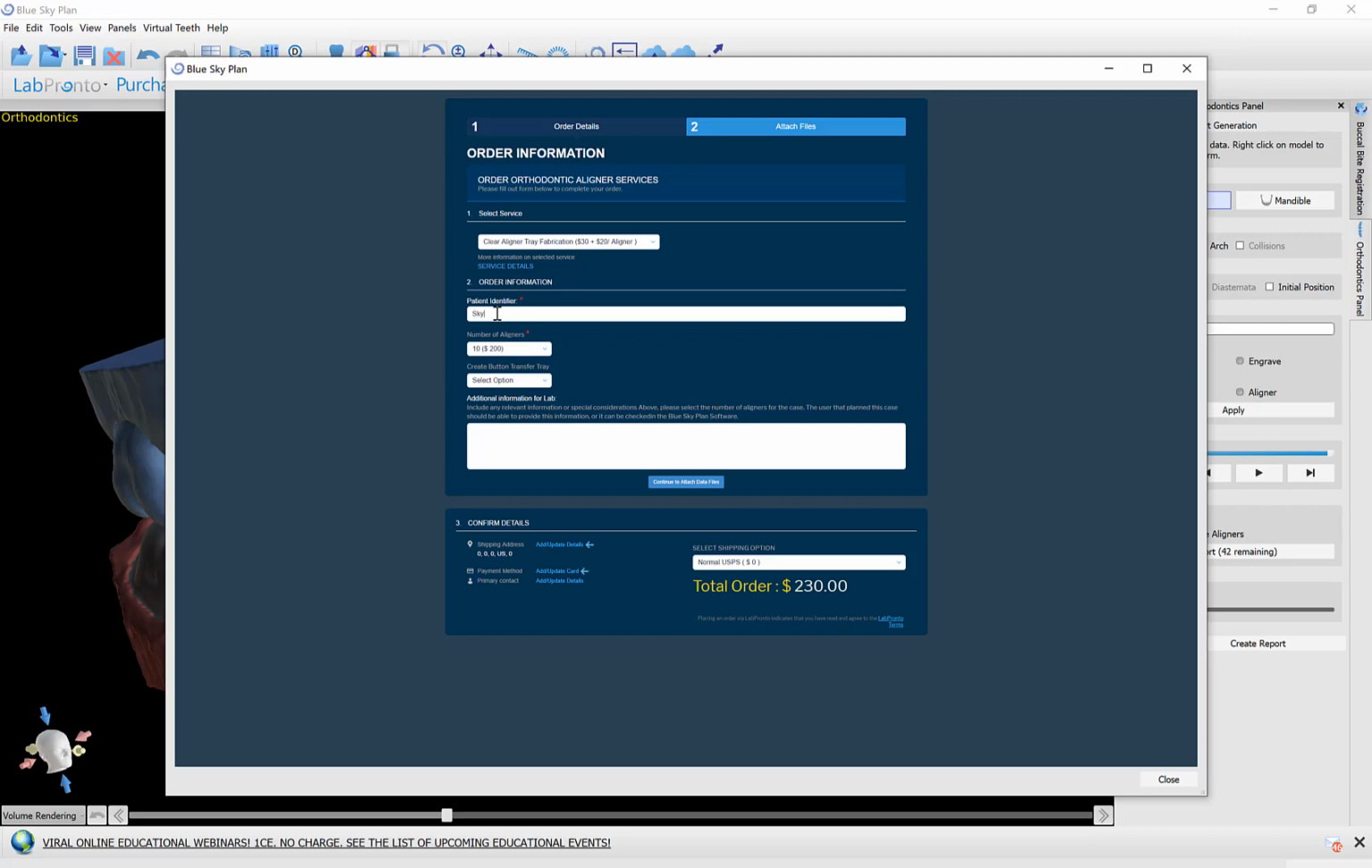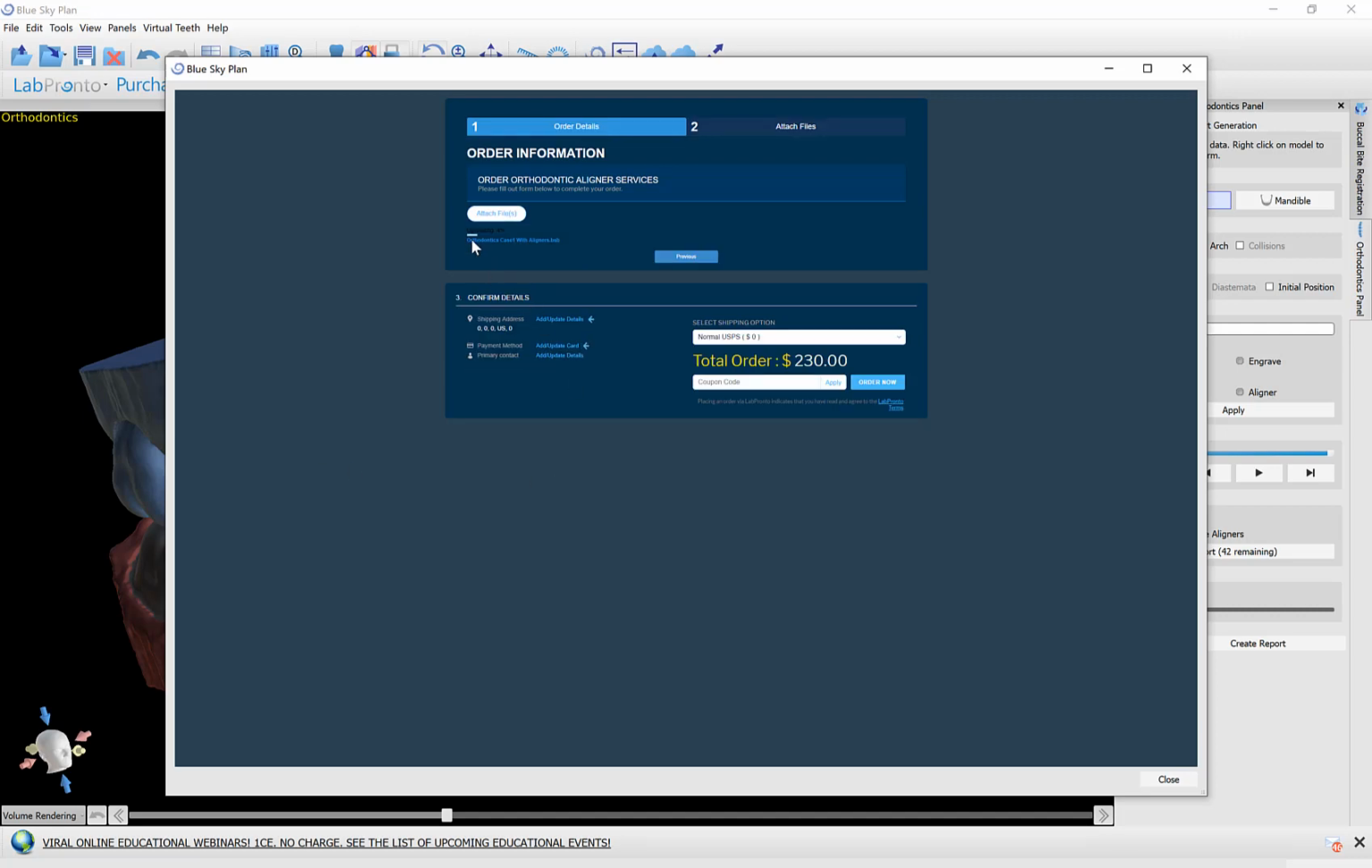You enter the patient identifier, select the number of aligners, select if you want a button transfer tray, add any additional information, and press continue to attach data files. Since we already have the case open in the software, Lab Pronto automatically attaches the relevant data to the order form, and then you're just left with placing the order. Of course, the first time you order, you'll be prompted to enter your shipping address, payment method, and primary contact information. This will be stored securely within the system and will allow you to order in the future quickly and easily.